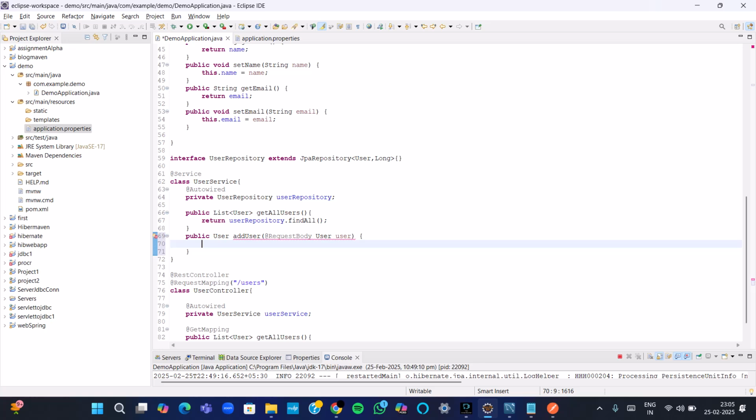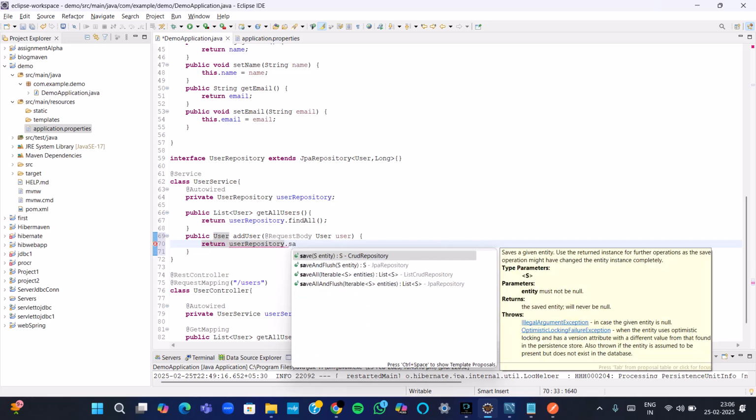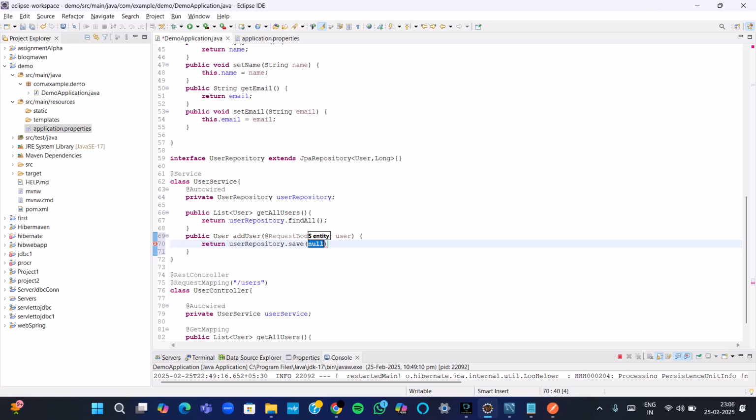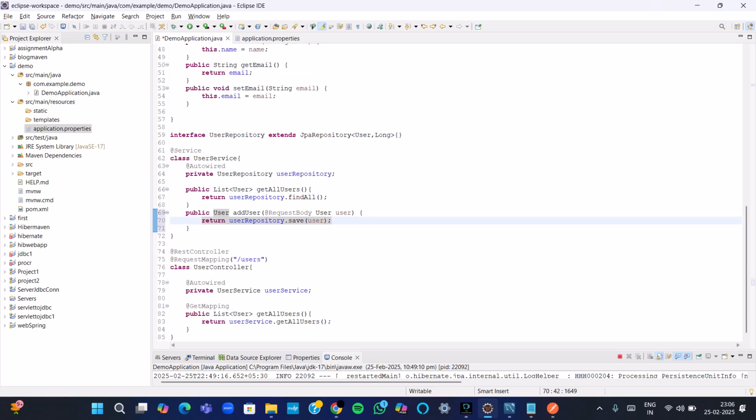So just return userRepository.save(user). So see, we are just writing dot save user. This will be automatically saved in our database.